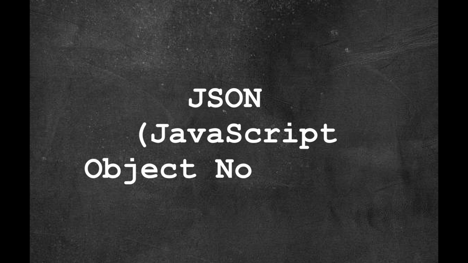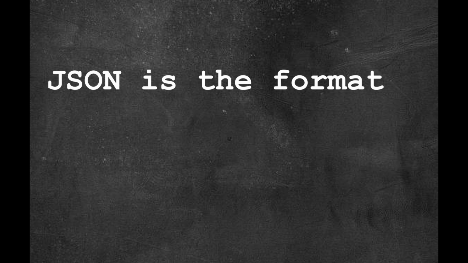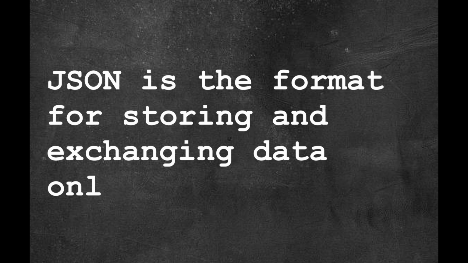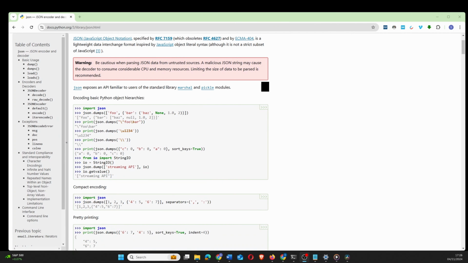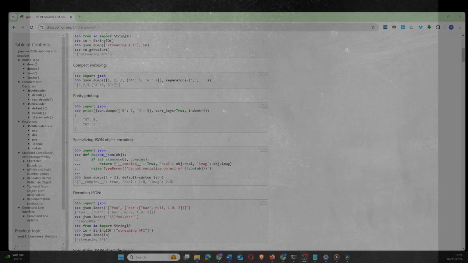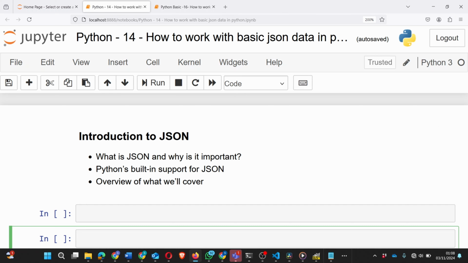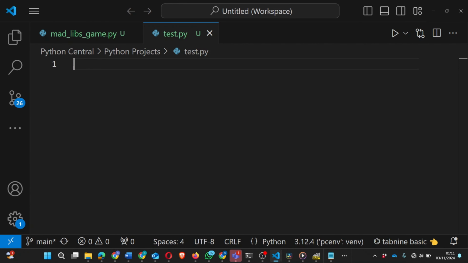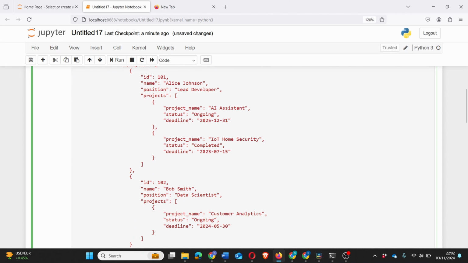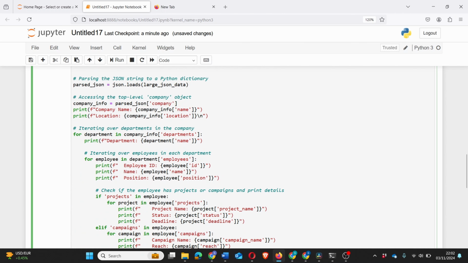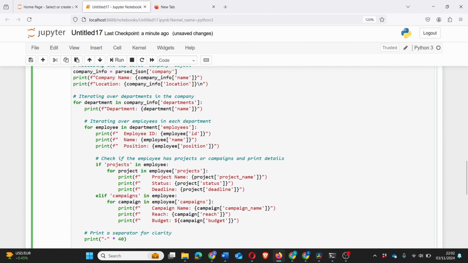Let's get started. JSON, JavaScript Object Notation, is a go-to format for storing and exchanging data online. Python has excellent support for JSON, making it straightforward to parse, write, and manipulate. Today, we will use Jupyter Notebook as our workspace, but feel free to follow along in any IDE like VS Code if you prefer. Each code block will be carefully explained line by line, and I will highlight common issues beginners face so you can avoid them.